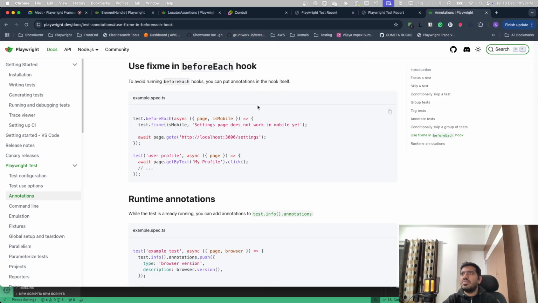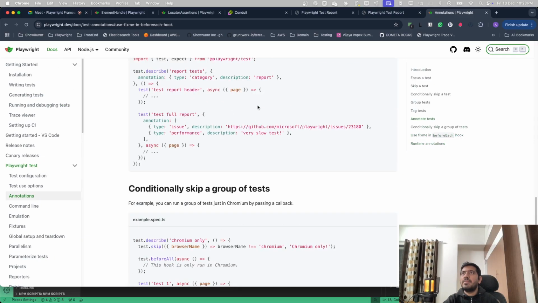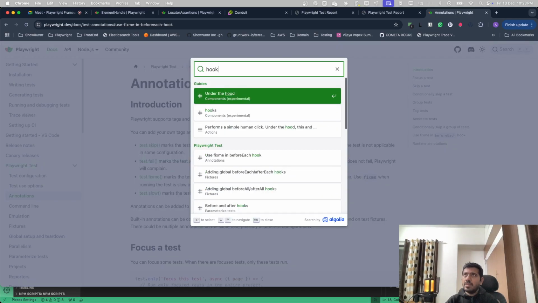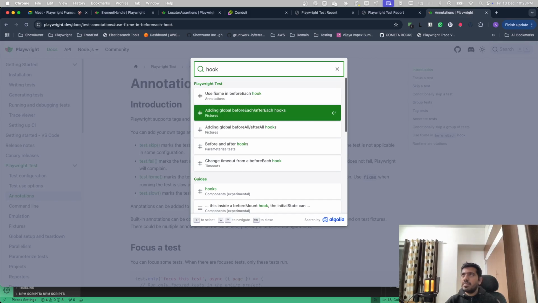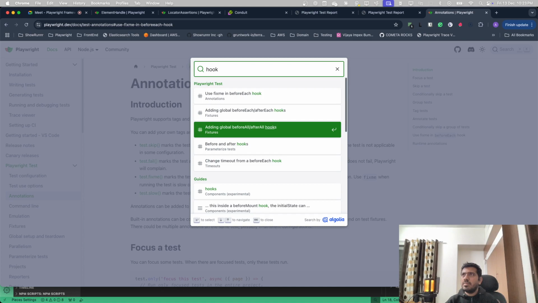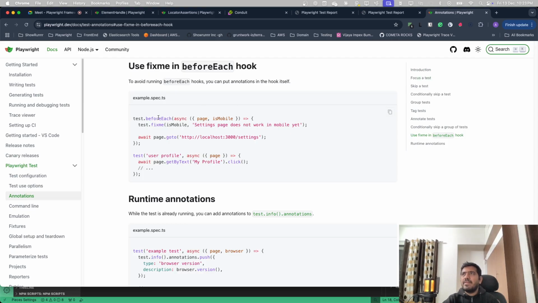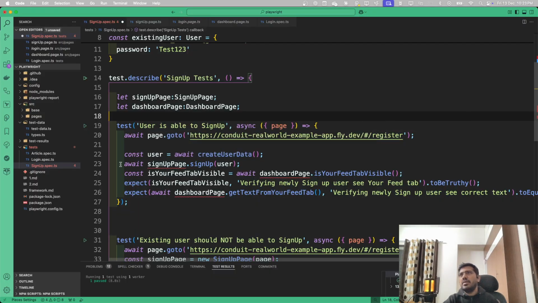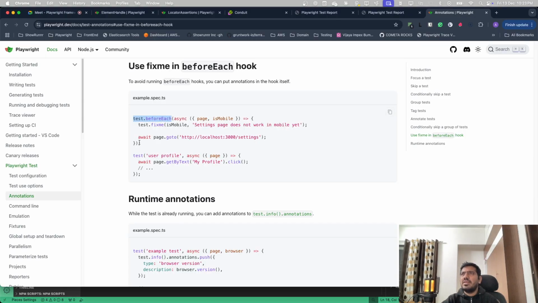Okay, you can put annotation in the hook itself. Okay, there should be some annotation before hooks. Let me check the hooks. So I'll use this picture hook. I'll go to the code and here I'll just write this. I'll just copy it.